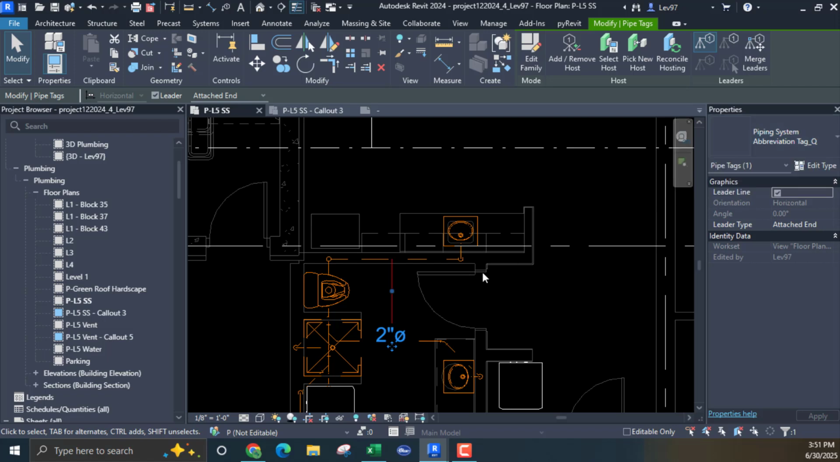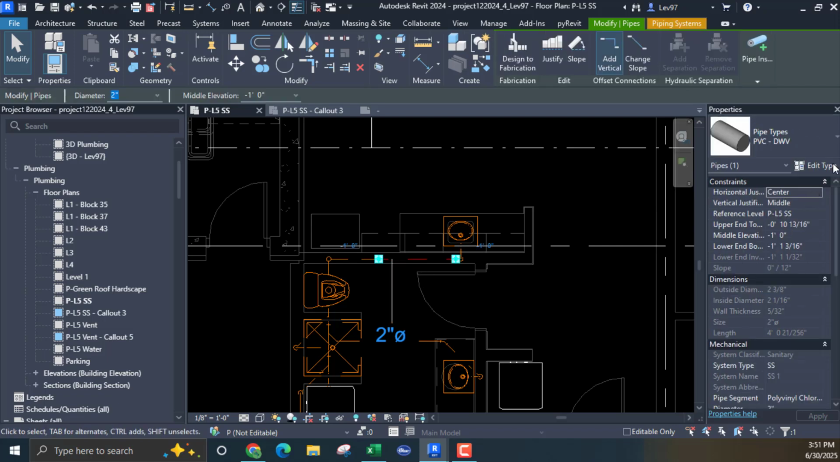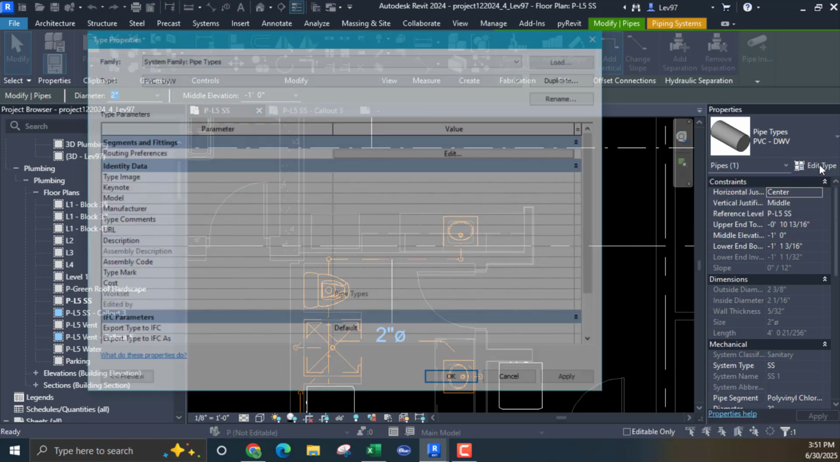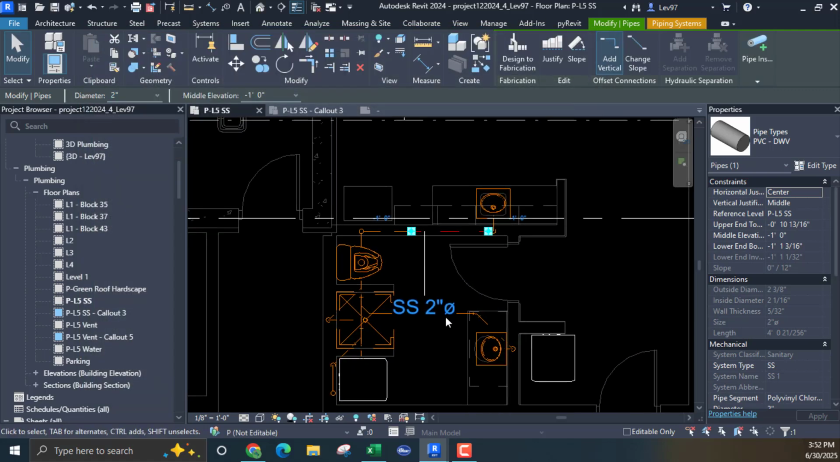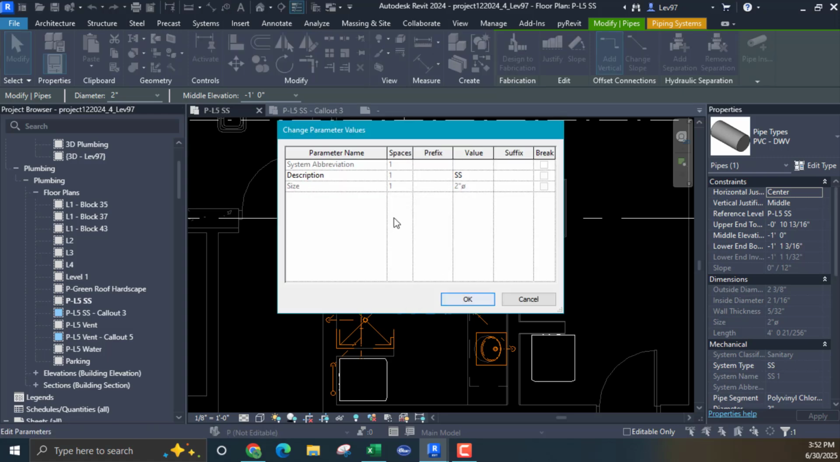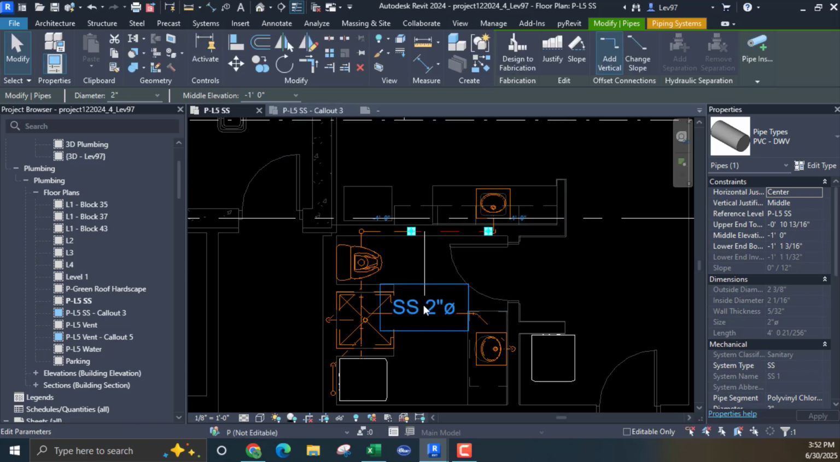System abbreviation. So what we need to do, we go in, and we're going to edit that pipe, I think. So here's the description. And it is a capital or lowercase, right? S. Okay, so we got that. And the reason it's the S is before is because, I think, that's how the family is set up. So we have a 2-inch sanitary sewer. That's big, you see.